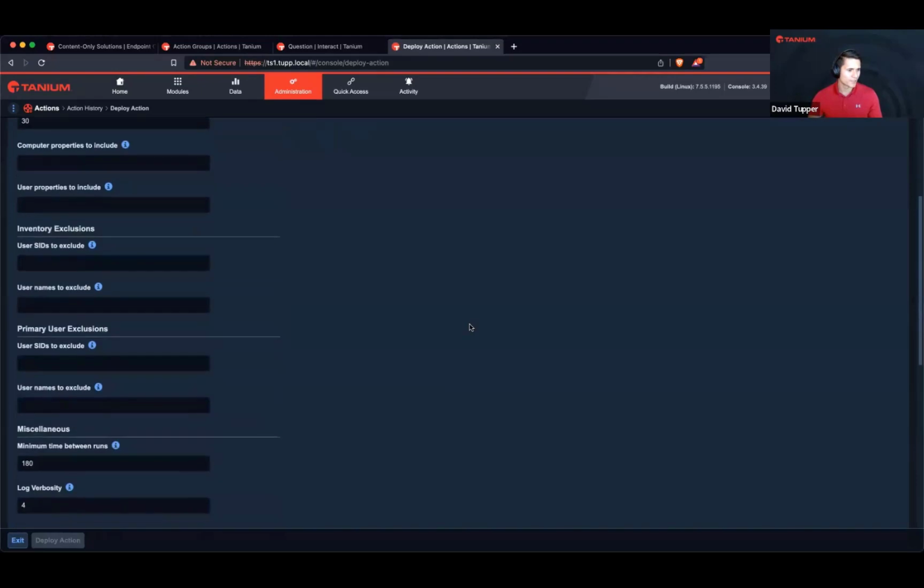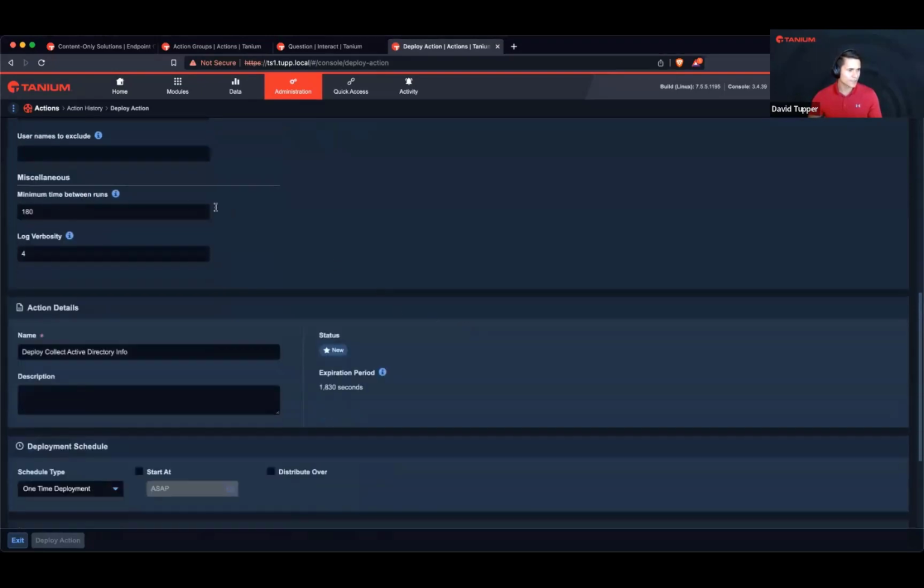The first you'll see here as we scroll down, this minimum time between runs. Essentially what this means is this collect Active Directory info package will not run more than one time within 3 hours or 180 minutes. And again, that's to prevent us from taking our 1,000, 5,000, 10,000 endpoints in Tanium and having them all reach out to the domain controller over and over again, because that would obviously provide a lot of load that we're trying to avoid.